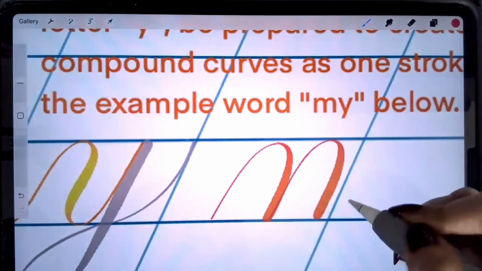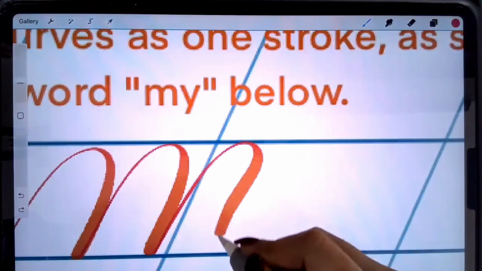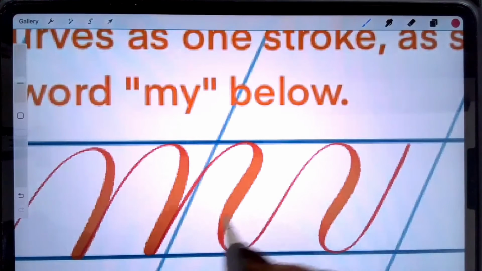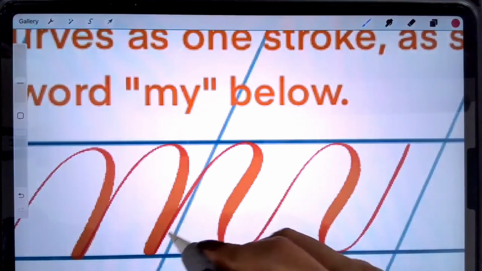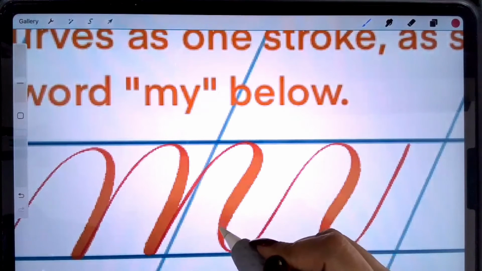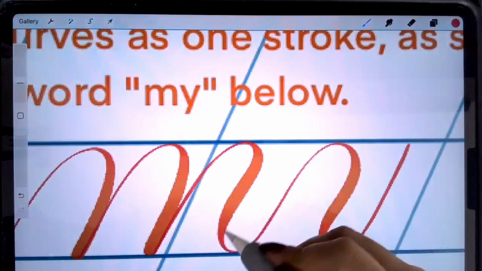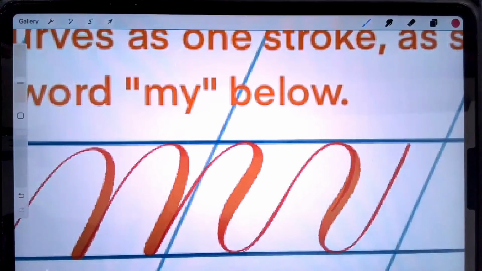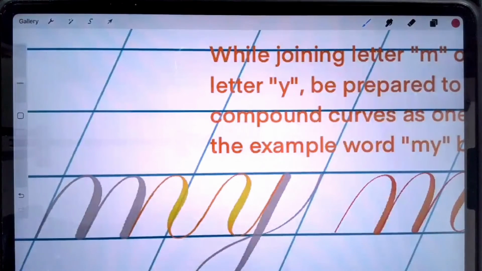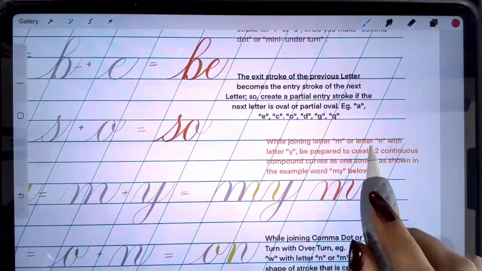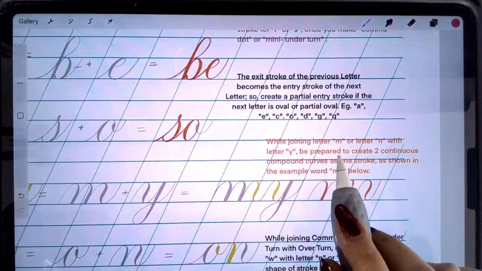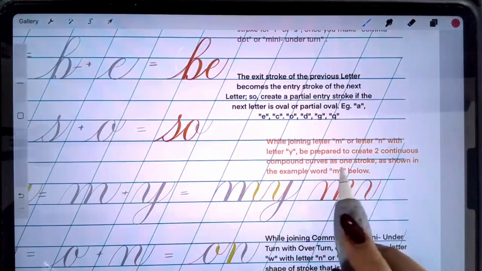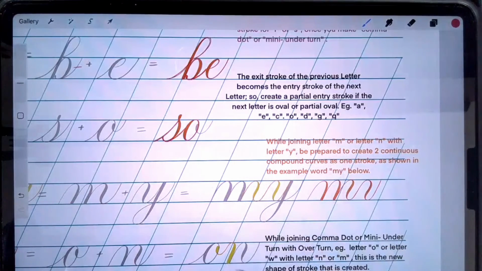M. Now start thinking of another compound curve the moment we are making this last stroke of letter M as a compound curve. Start making another compound curve here and then do this stroke. This is the new shape that is formed. While joining letter M or N with letter Y, be prepared to create two continuous compound curves as one stroke, as shown in the example word my.